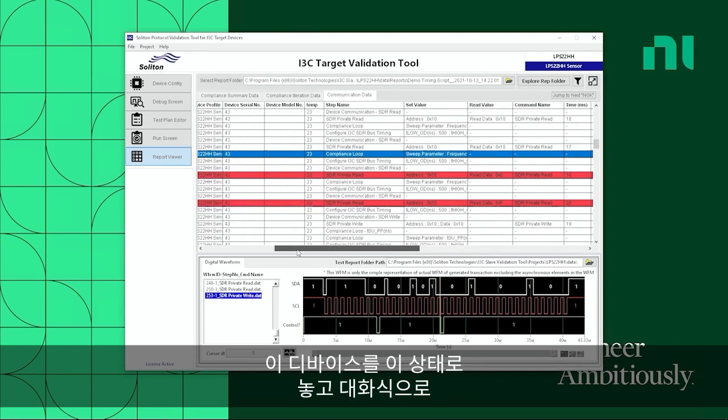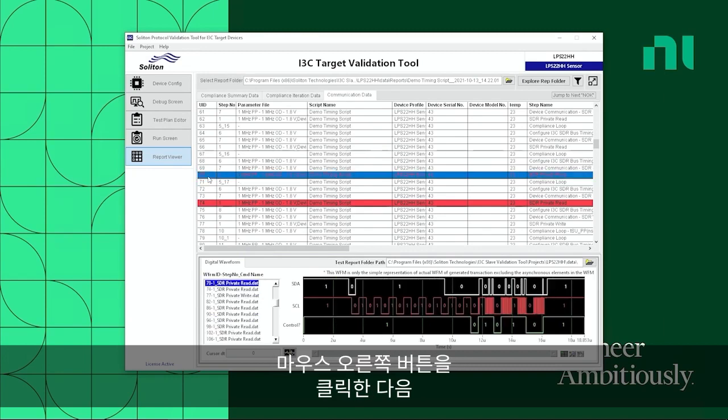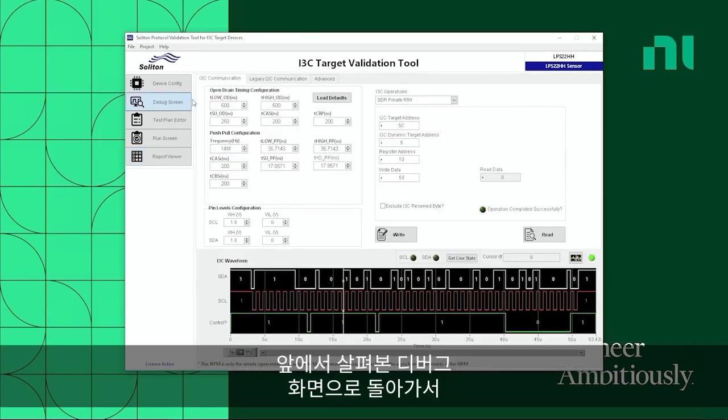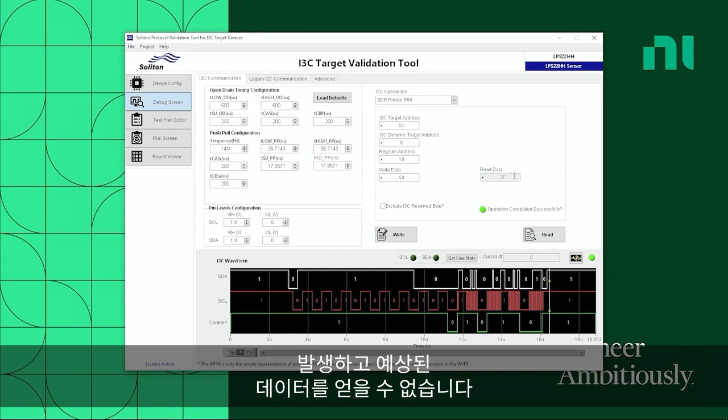Now, if I wanted to put this device in this state and interactively debug, I have that option by selecting the data, right-clicking, and navigating to Debug Screen. So that brings us back to the debug screen we looked at earlier, and that loads up the parameters from that failure case, and now I can interactively debug and put the device in this failure state to figure out more information on what's going wrong. So if I were to run this step using those same parameters I just loaded up, we'll see that it fails and we do not get the expected data.